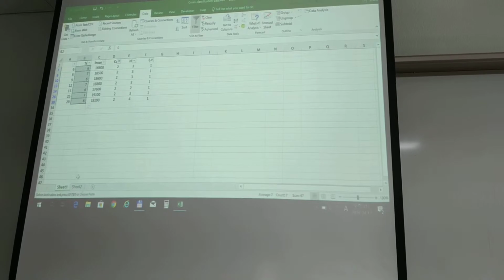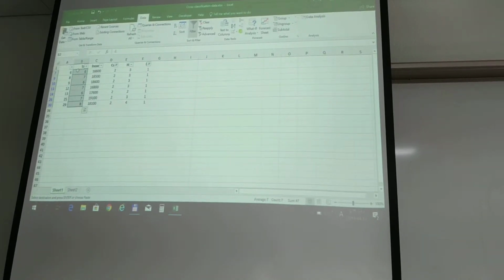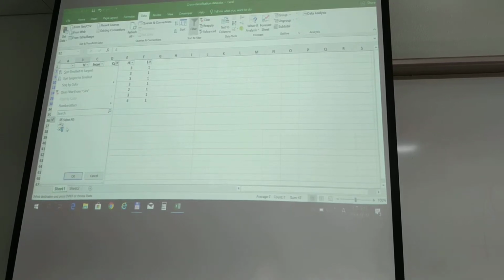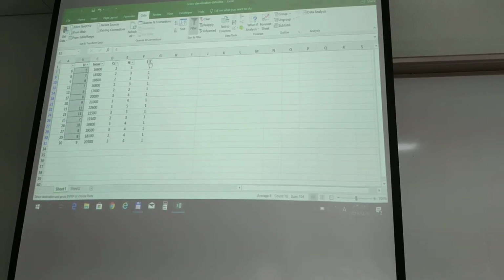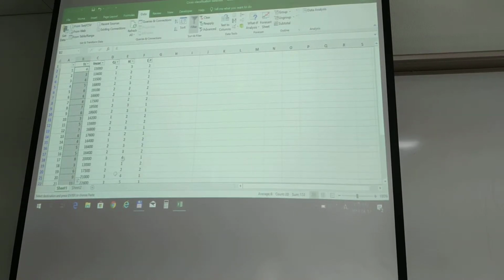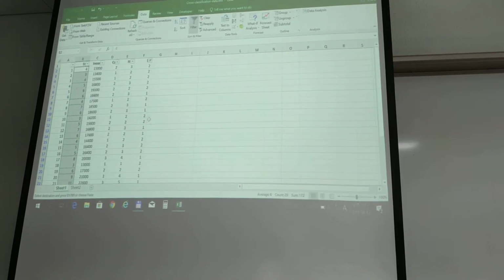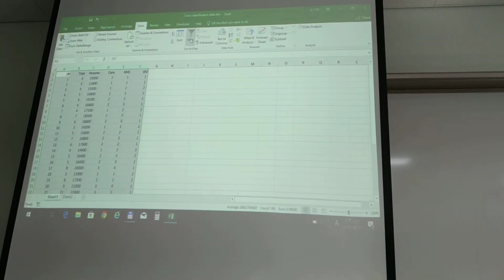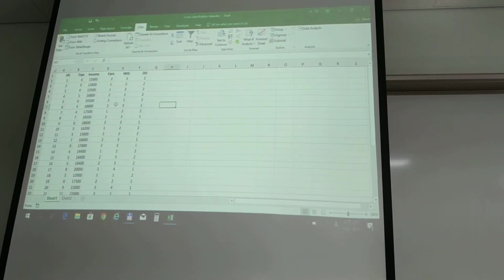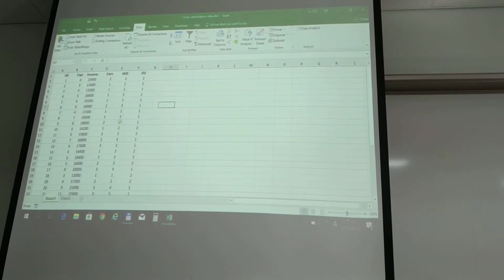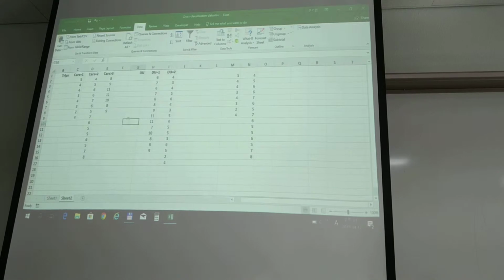You understand? Okay. I'm going to resume the data. The first one, this is the whole data, and then the filter can be removed. The data returns to the original form here.